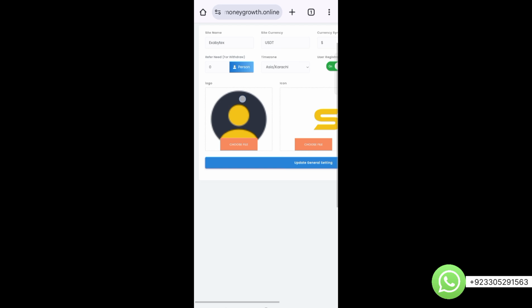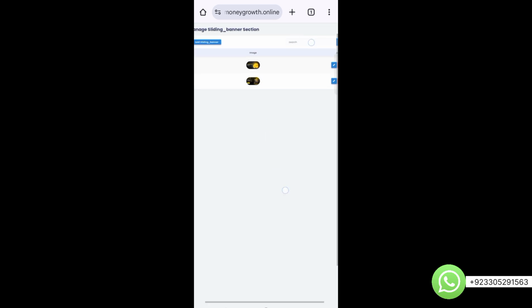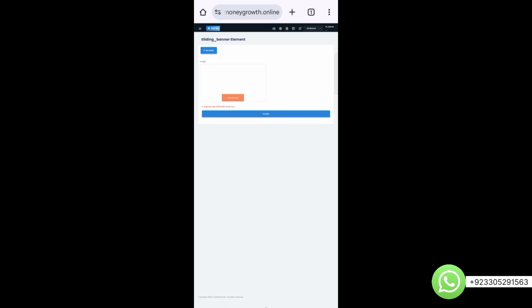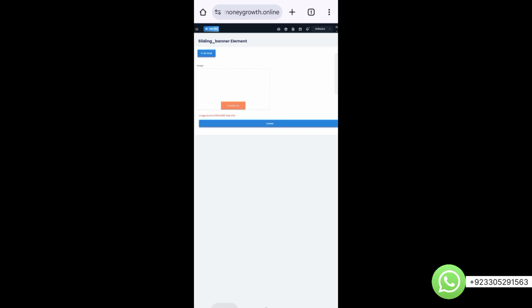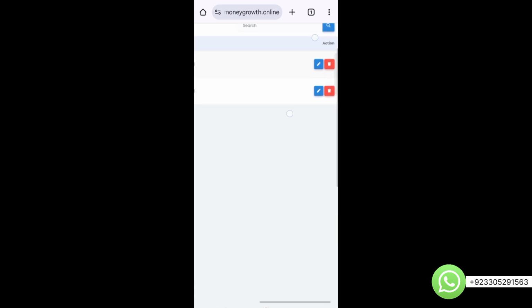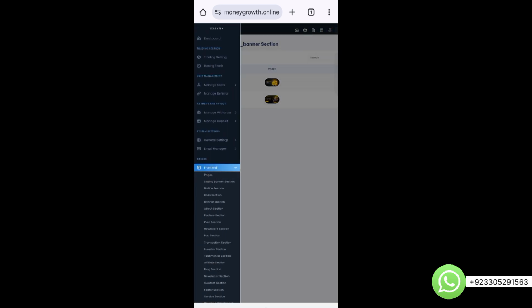So here, viewers, you can see there is an option of front end settings. From here, from sliding banners, you can change the banners on the website. So here you can see these are all the existing banners. If you want to add a new banner, you can click here, choose the file and add a new banner on your website. If you want to edit or delete them, you can do that from here. So if you use it on a laptop, it would be great.